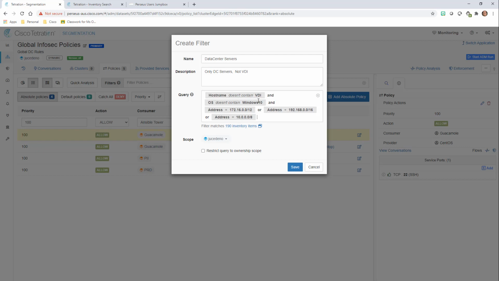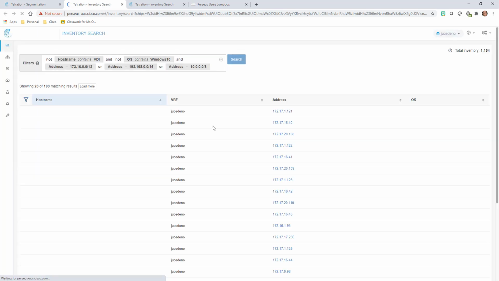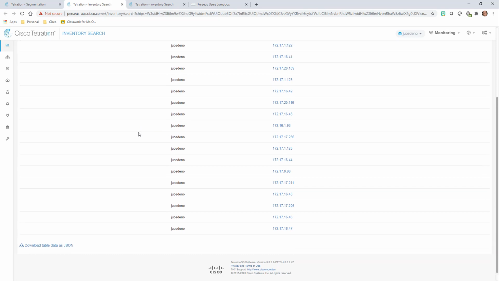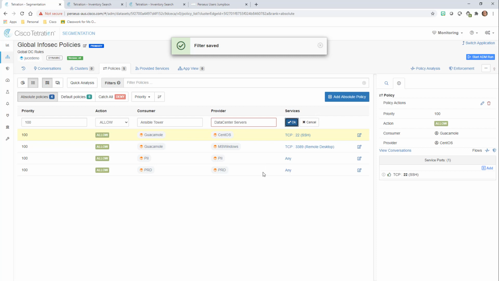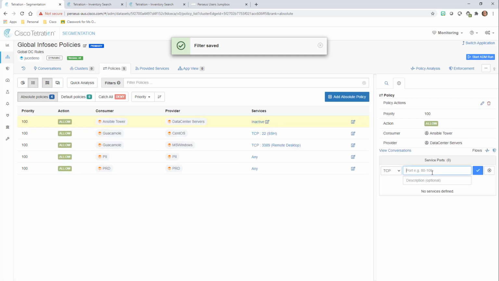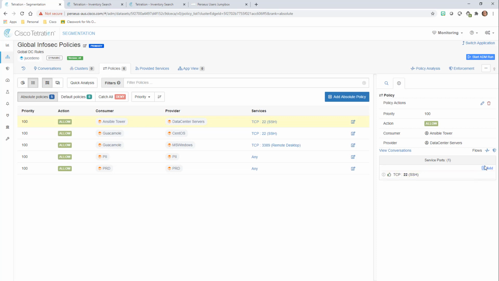So now you can see that Tetration is saying, okay, I have filtered out everything that has VDI. I have filtered out everything that has Windows 10 in the operating system, and I'm listing everything that is within your RFC 1918 space. If I click on the 190 machines that are now being listed in my lab, Tetration is going to spit them out for me. And as I go through this list, I should never see anything that has VDI in the host name. So let's say, okay. Now my Ansible needs access on port 22 for SSH, and it needs access to 5986. This is for some of the automated processes that we have.